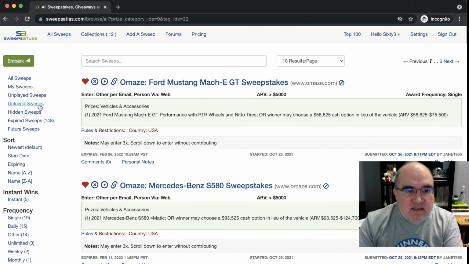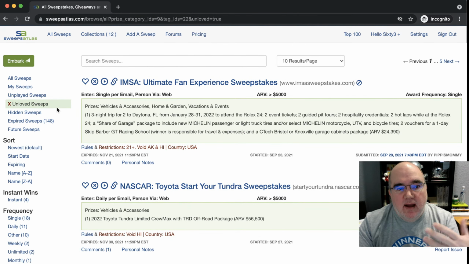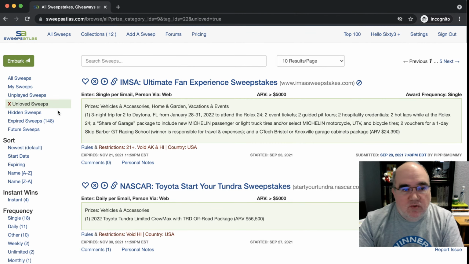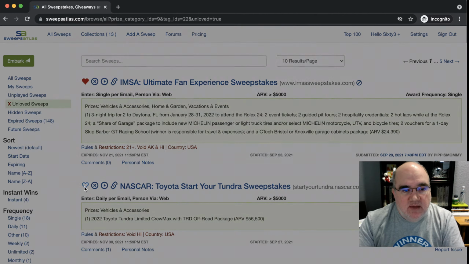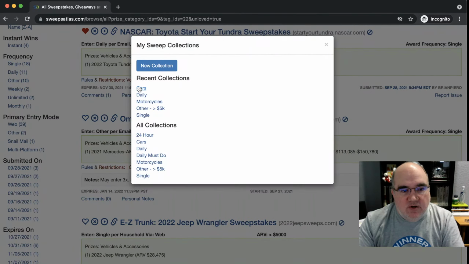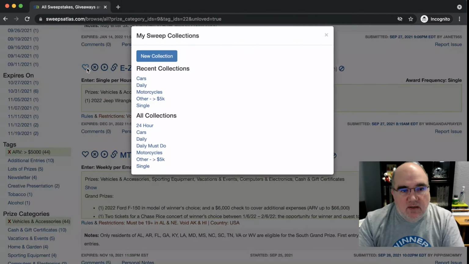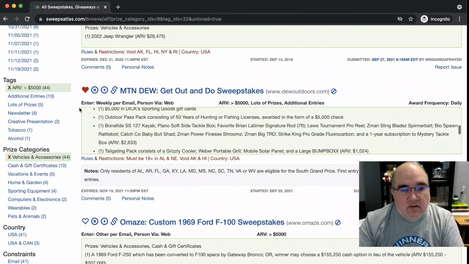I want to see the sweeps that are available that I haven't favorited though. So I'm going to click on Unloved. Now I'm only seeing the sweeps that I haven't favorited yet. So I can go here and click on this and add it to cars, and that's also a car. And that one's a car. And that one's a car. That one's a nice car.